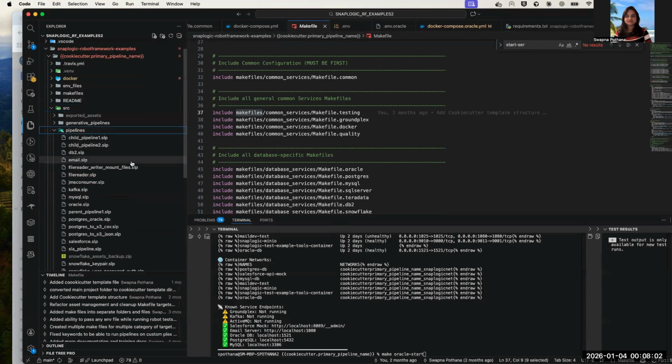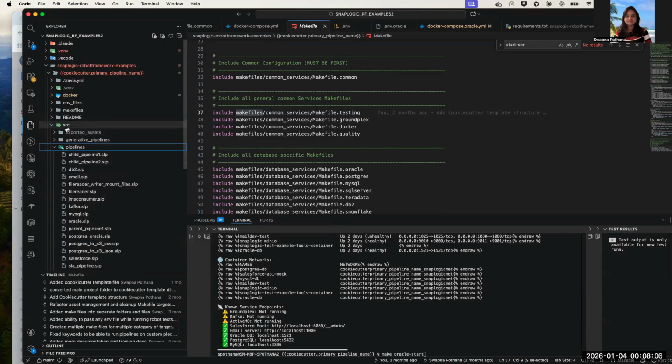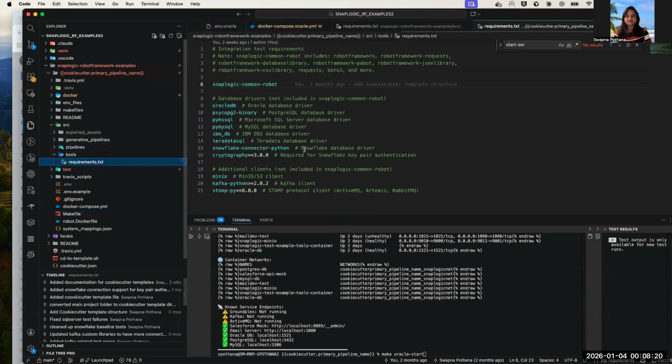Earlier I mentioned that you need to upload your pipelines once they are ready. So this is the src folder. Whatever valid pipelines you have which you want to automate, upload that .slp over here. Okay. Then if you see, pipelines are there. Here, tools: this is the requirements.txt under src tools, which is installed when you are bringing up the tools service container. Okay.